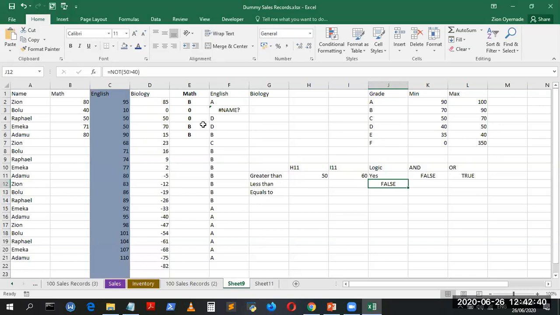So you use NOT to test the reverse side of a logic. 50 equals to 40. It's going to tell me it is true. You understand what I'm trying to say now? So NOT is the reverse of what the truth is. NOT is the devil. Don't say I say that.